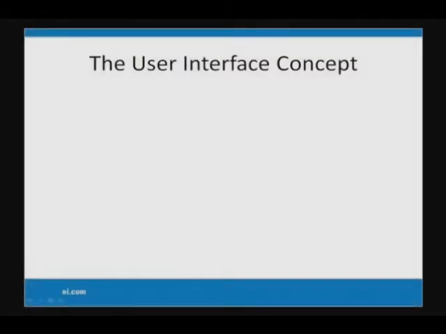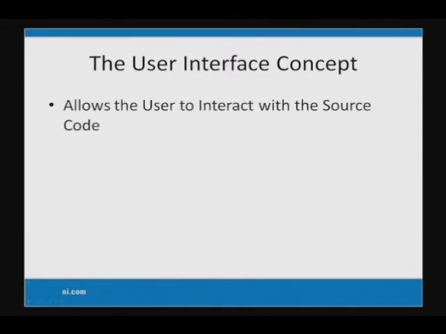The concept of a user interface is to give the user a way to interact with the graphical source code. A user interface should be both functional and elegant. The user interface in LabVIEW is the front panel.